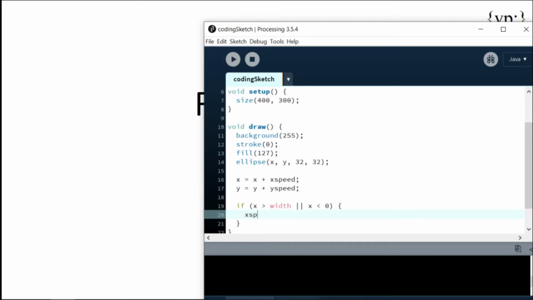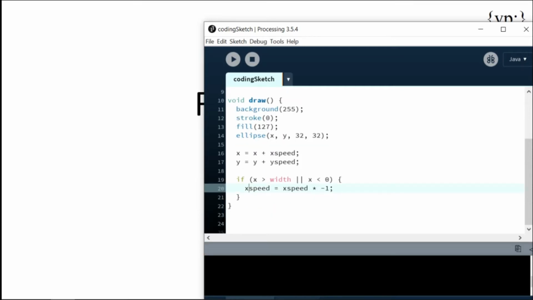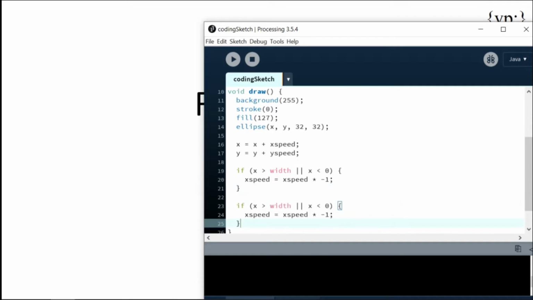Then we want the x speed, so this guy keeps adding on speed until it hits the edge of the box. Then what we want to do is we want to flip it over. So x speed is now going to be a negative value, so it's going to keep on going to the left if it was going right. Let's go ahead and copy this and do the same thing for the top.